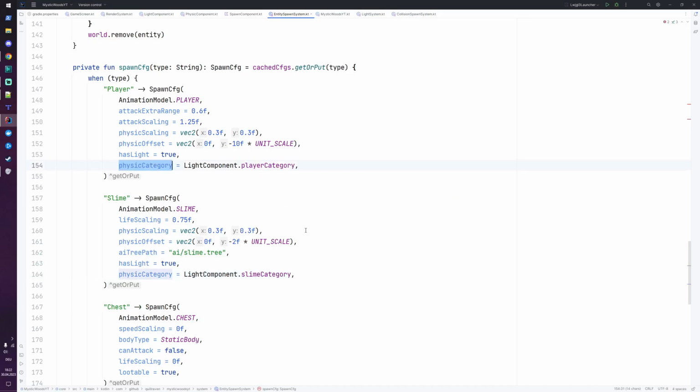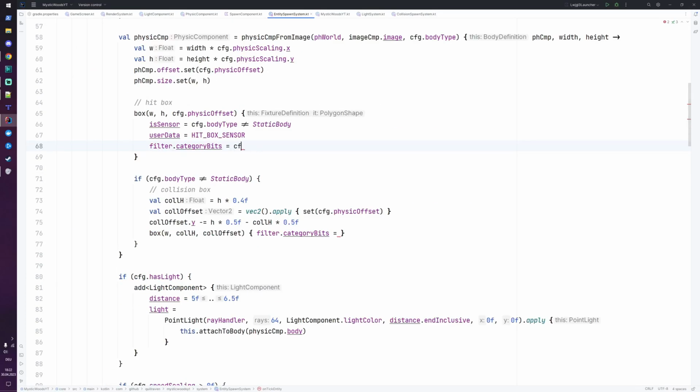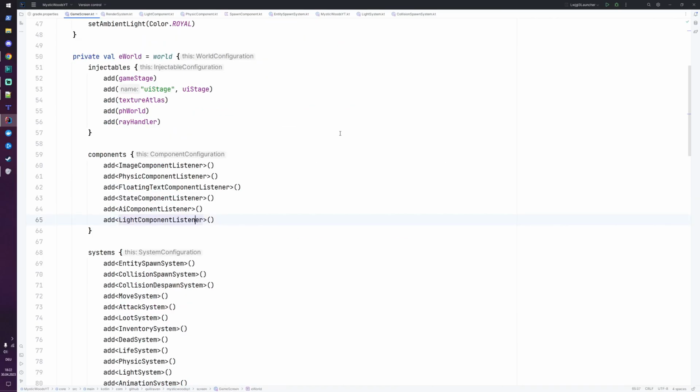And now this physics category we can set here at the top, so that we have the configuration, and simply set the category from our spawn configuration. Okay, so we are now properly already setting the categories to the fixtures, but we did not tell Box2D Lights yet what kind of categories can interact with each other. And there we also keep it simple.